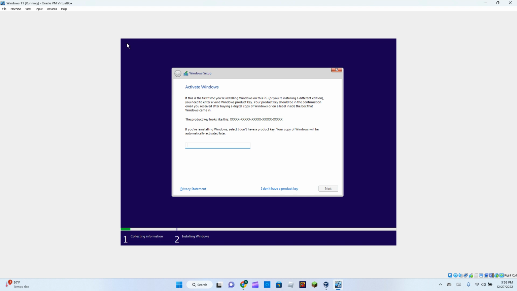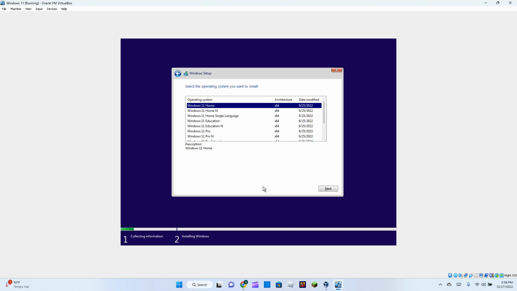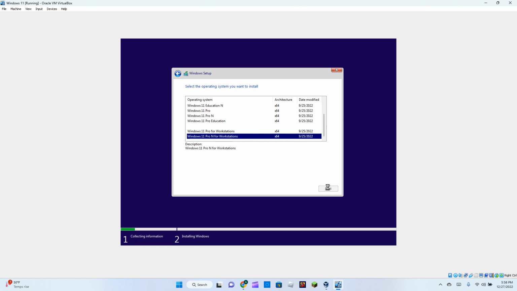Don't worry if it's a black screen. So we're just going to click I don't have a product key. And then we get to choose our version of Windows. I'm going to click Windows 11 Pro for Workstations because that's the fastest process. Click next.